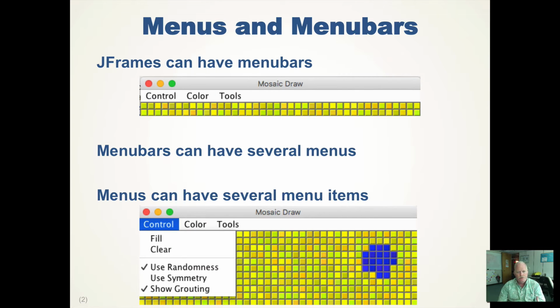So, menu bars and menus are the thing on the top of the frame. We initially said JFrames had two things, the title bar and then the rectangle where you do all your drawing, but we always could add a menu bar, which is this menu bar across the top that has a bunch of menus, as many menus as you want. So menu bars can have one or more menus in them.